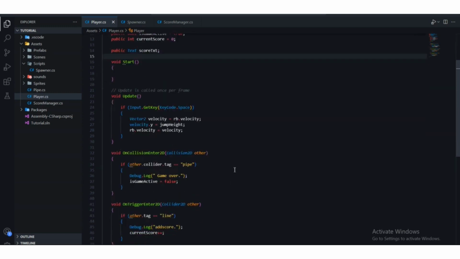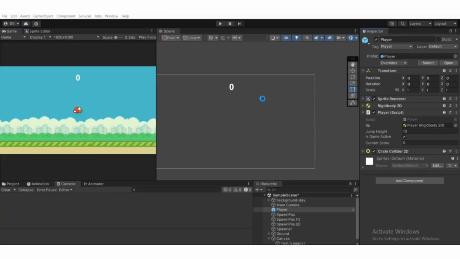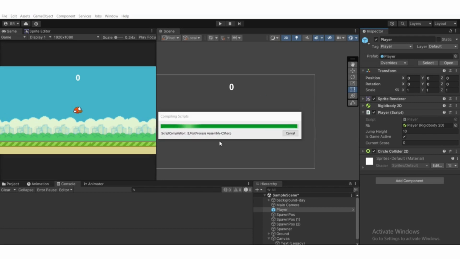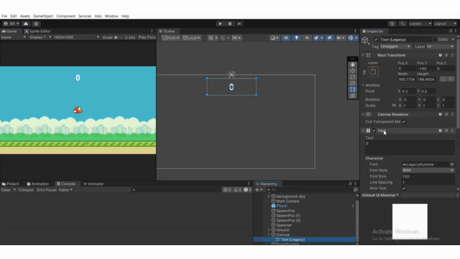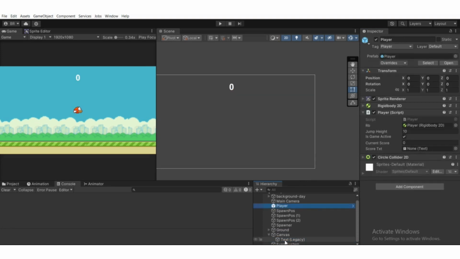Control S on your keyboard and head back to Unity, and you will be able to see a text field, as you can see over here. So if I go to the text, we will drag this text to here. Select that and drag it to the text field. Now we have a link to that text field.